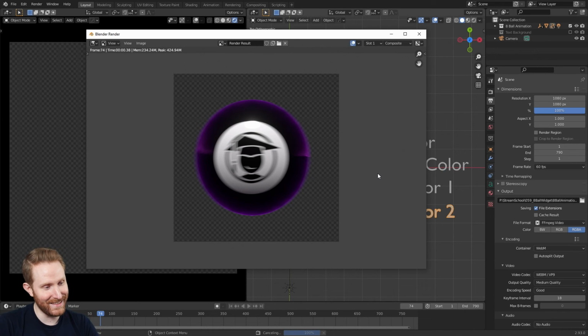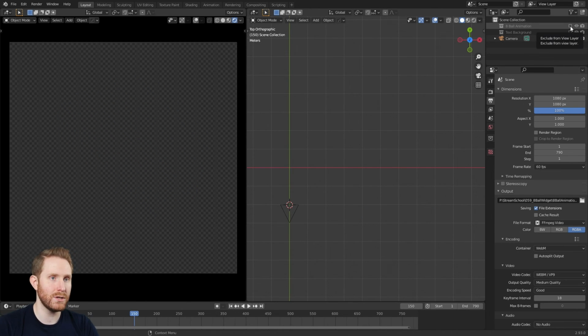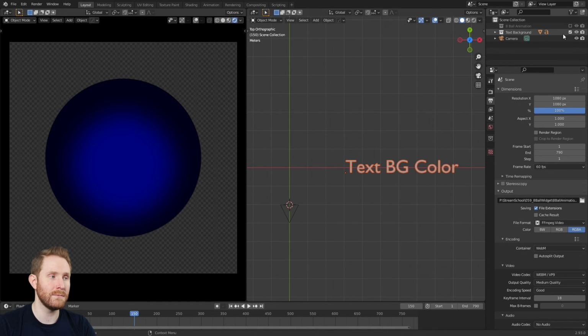Anyway, I'm going to exit out of this. This might take a second here. And then we're going to move on to step 2 of the customization, which is the text backdrop. So wait for this to finish canceling out, escape out of that. And I'm going to go up here to the upper right-hand corner of Blender where we have our collections, and I'm going to uncheck the 8-ball animation, and I'm going to check the text background.